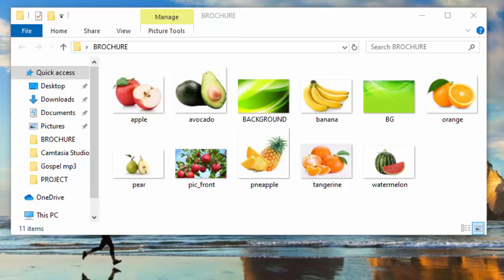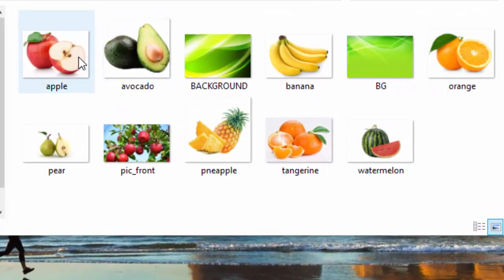Today I will show you how you can make a cool, attractive pamphlet or brochure which can be used to market a product. In this example, I am using fruits to design a brochure for my grocery.